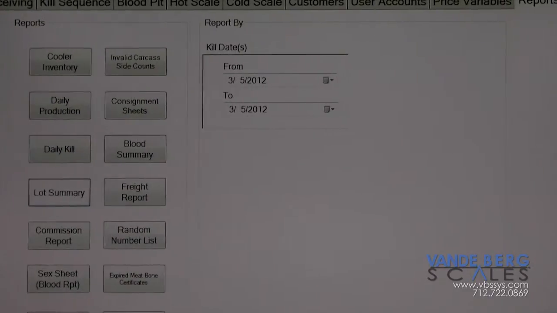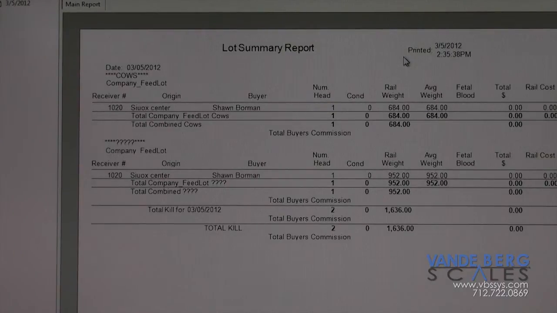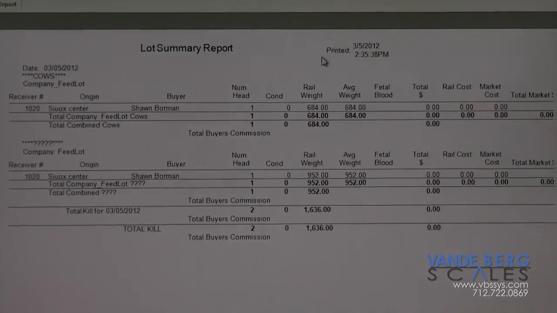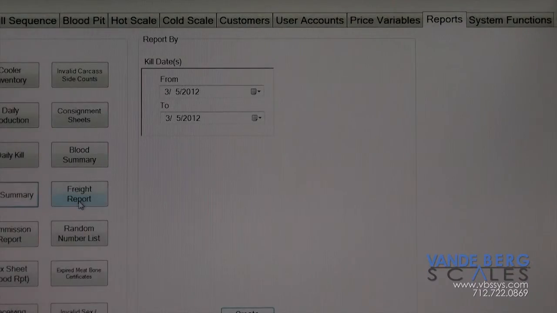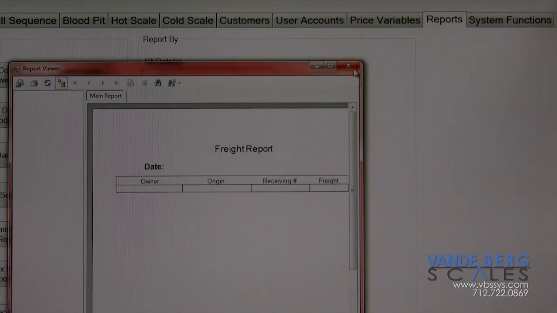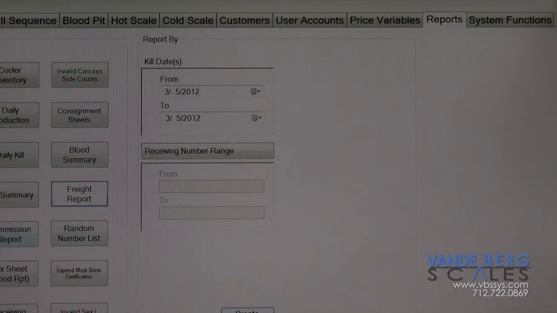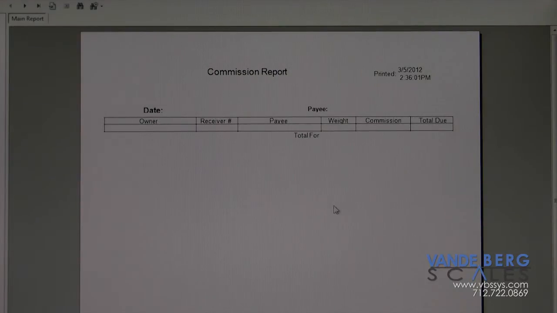We have a lot summary, which will tell us the different feedlots that came in, what the summaries were for those lots. We can choose a freight report. We do not have any freight values that we entered. Commission report. Since we've not paid any out, we do not have any in here, but as the animals are being paid for and settled out, this commission report will fill up.